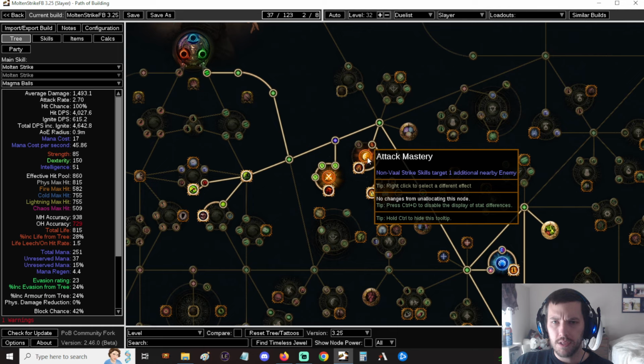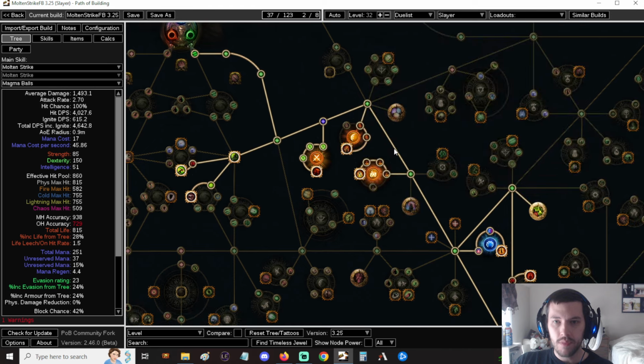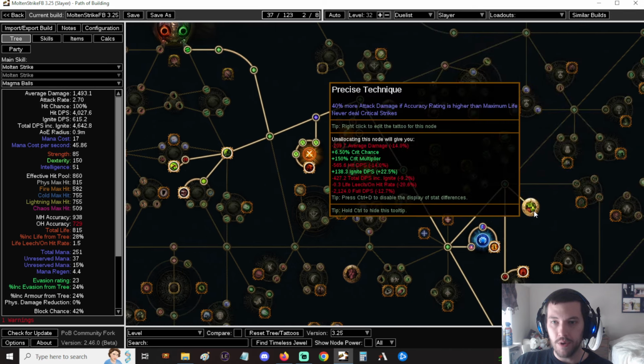In a lot of cases, but you can get your non-vol strike skills target one additional enemy right out of the gate, grab that, and then you can head straight down and grab precise technique. That plus precision is just going to give you 40% more attack damage. You are going to want that very early.